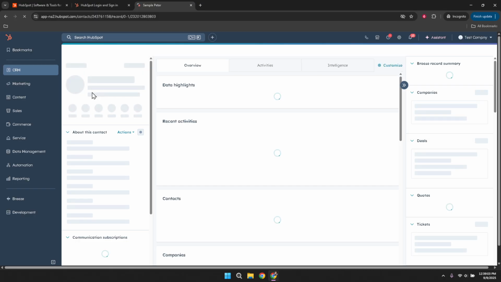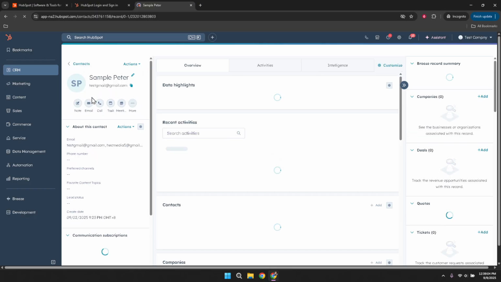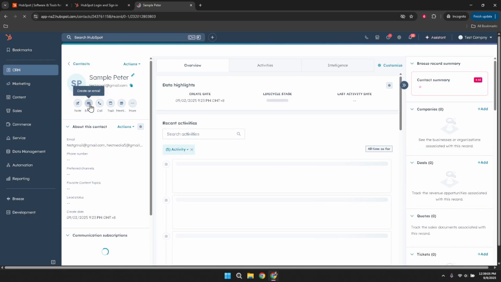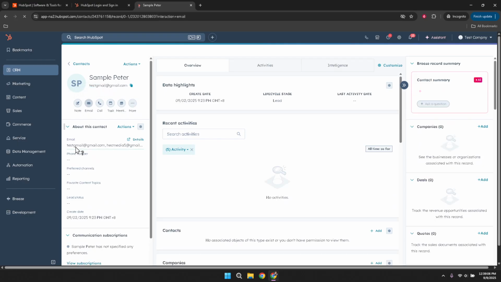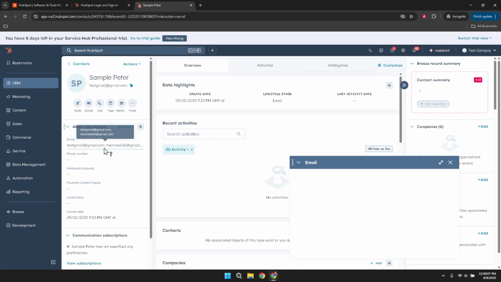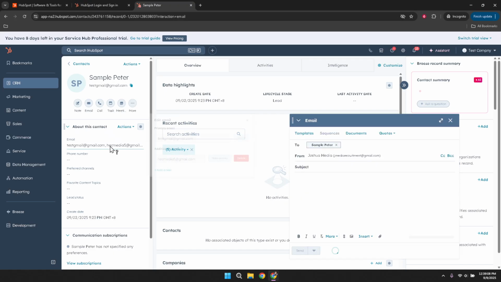Here's where you'll type in your new email address. Make sure to double check for any typos. It's crucial to enter the correct email address to avoid missing out on important HubSpot communications.